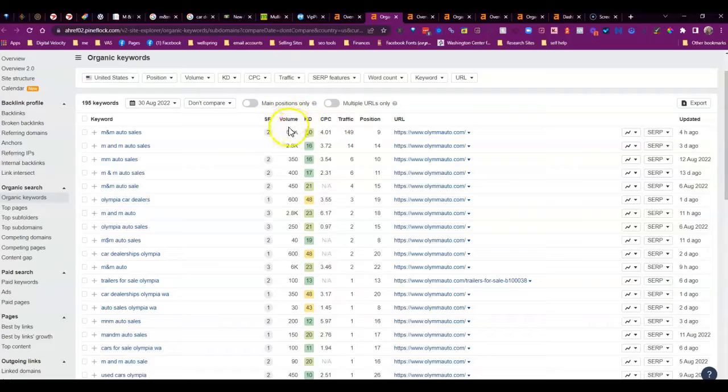The volume is how many people are searching for that per month. The KD is keyword difficulty, so that relates to how difficult it's going to be to rank for a keyword and what the competition looks like. Cost per click is Google Ads, so you guys are running Google Ads on some of these. And then the traffic is how many people you're getting to your site from that keyword, and the position is which position you are on Google in the listings.